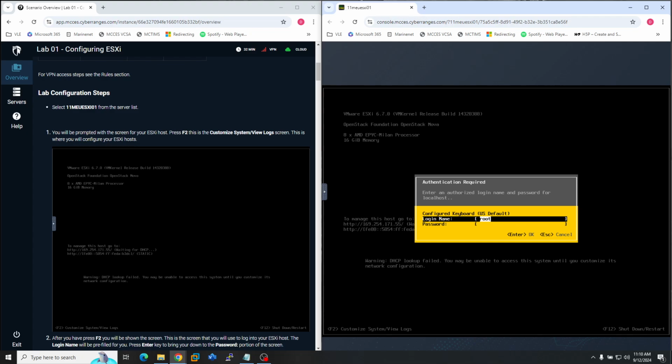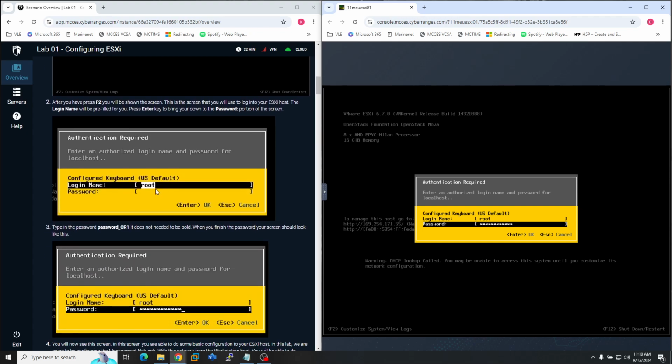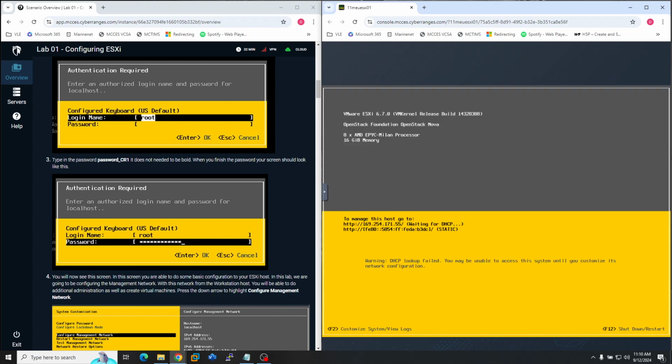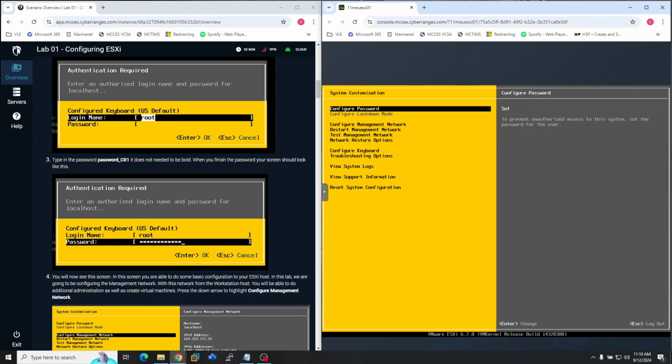For installation purposes, the login name is going to be root. We're going to press the enter key, and then the password is password underscore capital C, capital R, and then a 1. If you are following on the left-hand side, here's root. We're going down into the password. You should look similar. Go ahead and press enter.